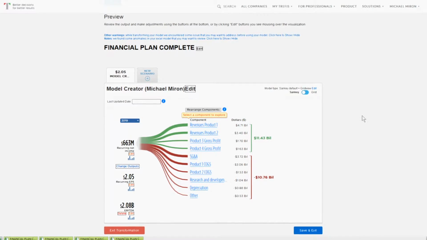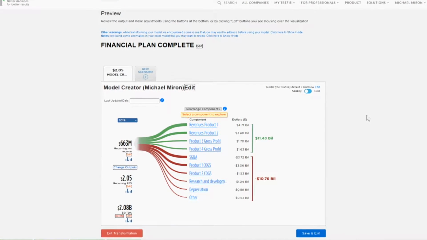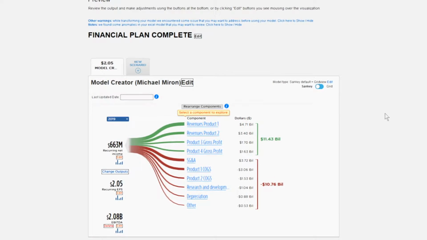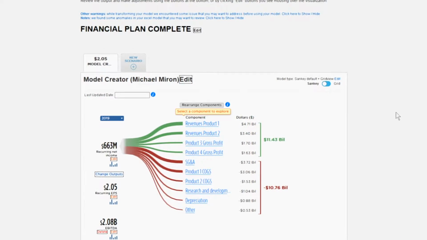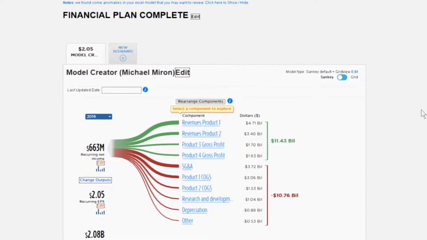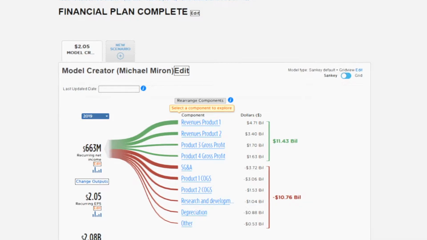Now you see a preview of the interactive visual representation of the Excel model we just opened a minute ago. You have a lot of tools here to adjust the way you'd like to present it. You can come back later and try these advanced features. For now, we'll just do a few of them so you can see how fast it is.